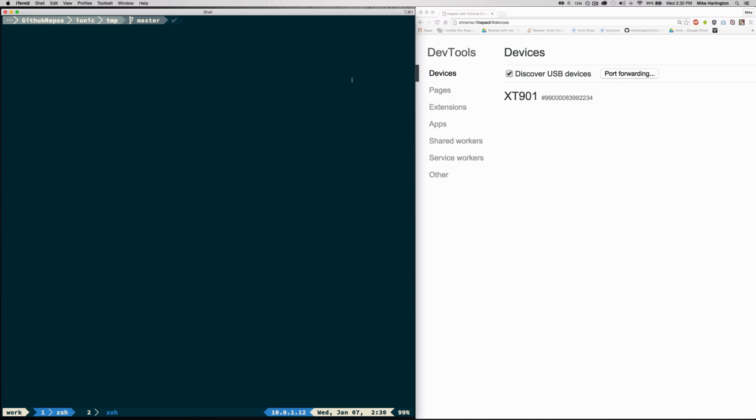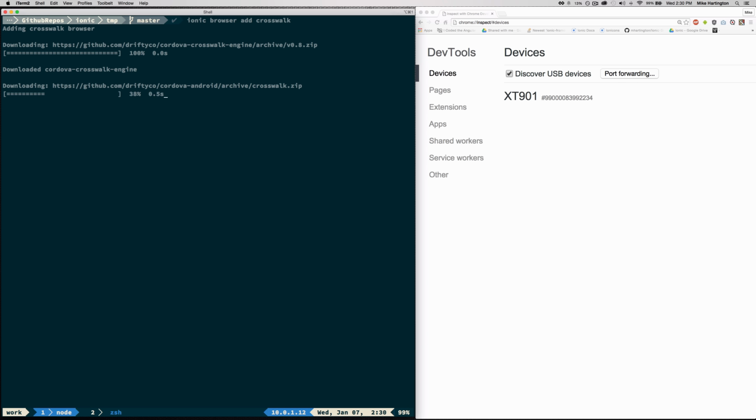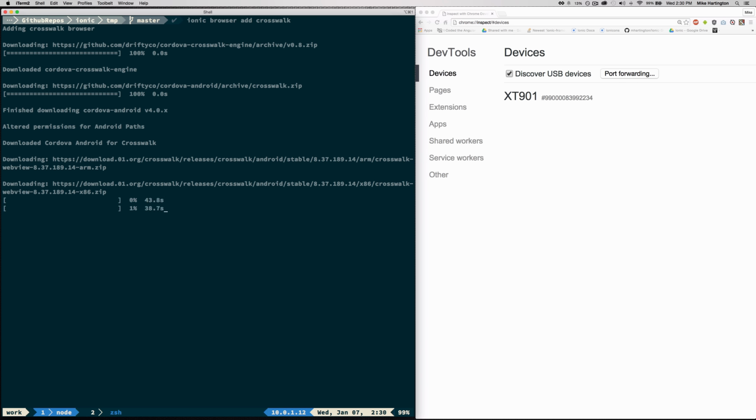So let's add Crosswalk to the Android project. Crosswalk is a Chromium web view that we can embed into our Cordova Android app. This will give Android a more up-to-date web view that we can inspect through Chrome.